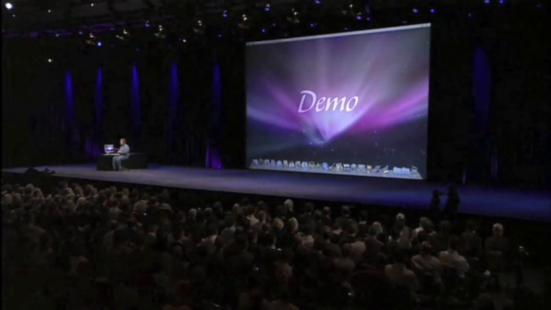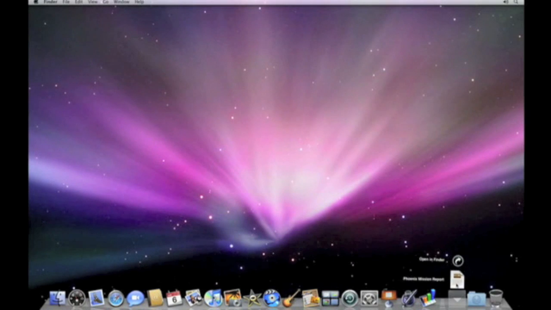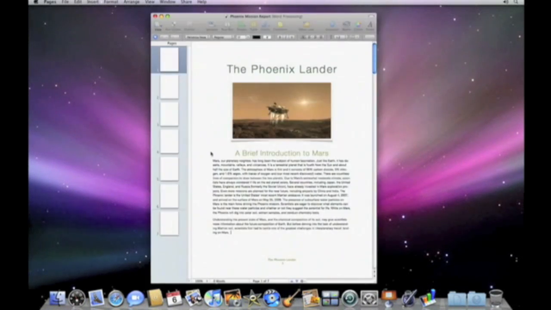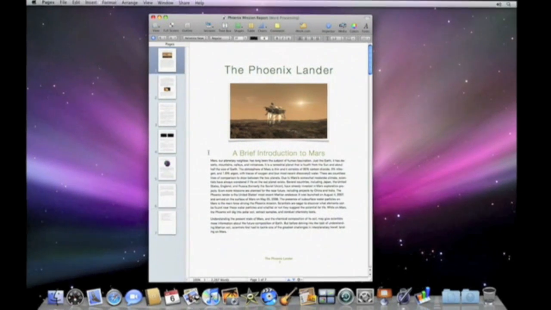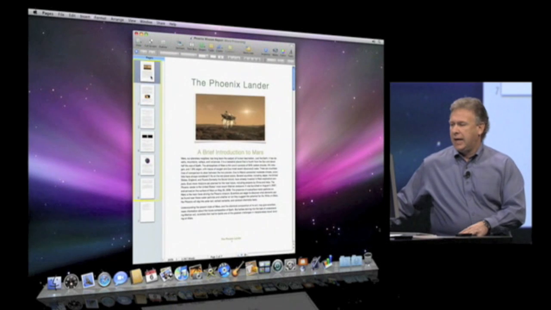So first, I'm at my Mac, and I'm going to launch a document in the brand new Pages '09. So this is a document you can imagine in my spare time, I'm a rocket scientist, and I've been studying exploration in space. And I can look through my document, and yeah, I think it's really good now.